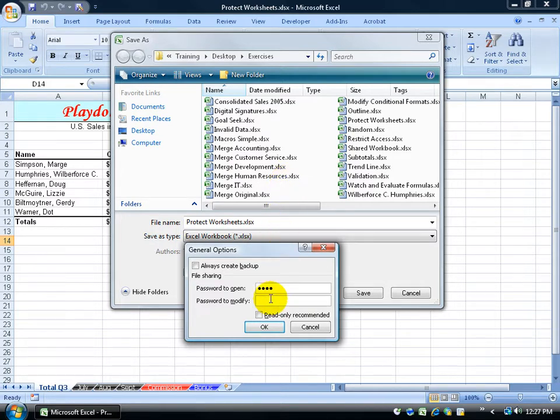What I'm going to do is add a second layer of security here. You have the password to open, the password to modify. Now we know what the password to open means, that they can't open it without the password. I could delete that and just have a password to modify, which means that anybody can open up the workbook, but without a password, all they can do is just read the workbook. They can't make any changes.